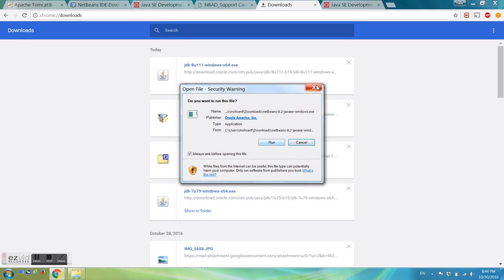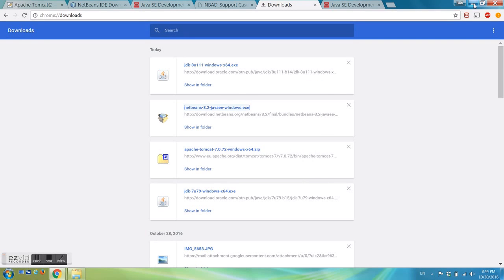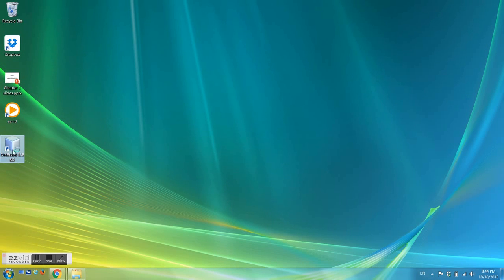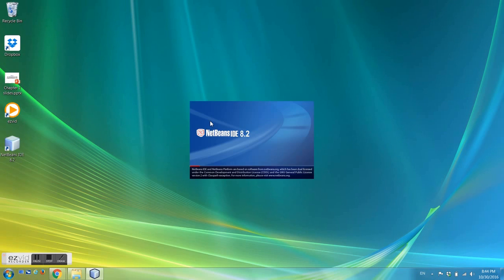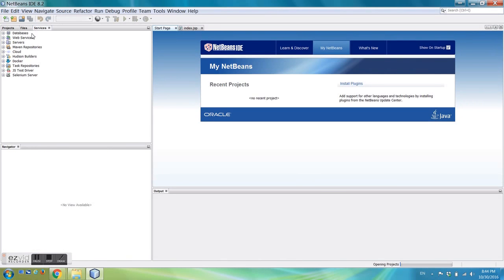I'm not going to do this, I already have done that before. So you start NetBeans now. This is not the first time you start NetBeans. You want to make sure the JDK is configured, and also you need to add a Tomcat or web server. In our course, we're going to be using Tomcat.